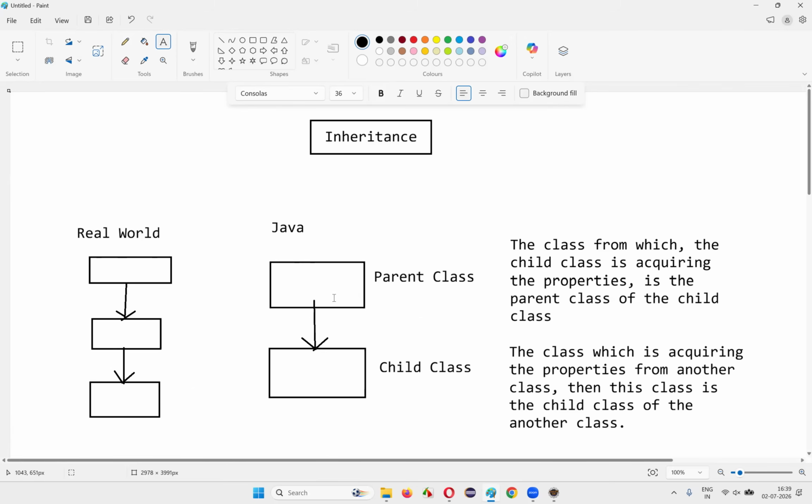A class which is acquiring the properties is called a child class in Java. A class which is providing the properties to another class is called the parent class of that particular class. There is a relation between these two classes: this is a child of that class, and that is the parent of this class. Now you understood what inheritance is. In the next session, I'll demonstrate how to create these child and parent classes, so that the child class can acquire the properties from the parent class and the parent class can provide the properties to the child class. Everything I'm going to show you practically in the next session.